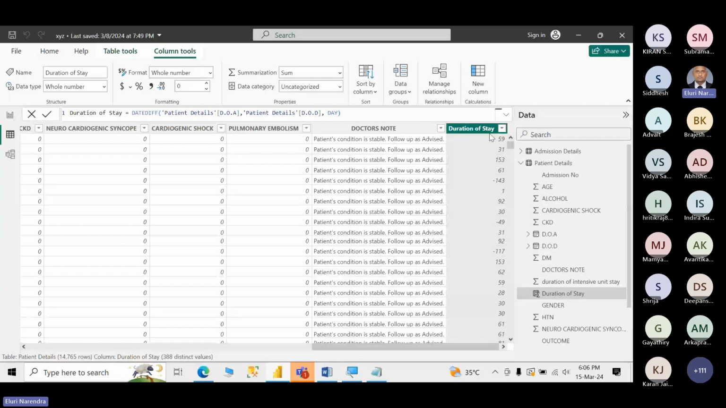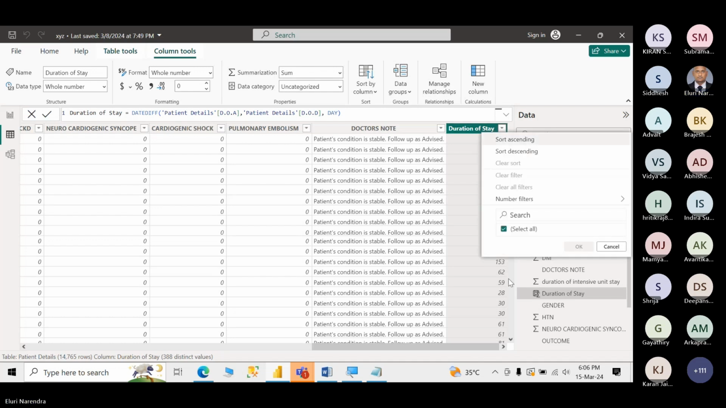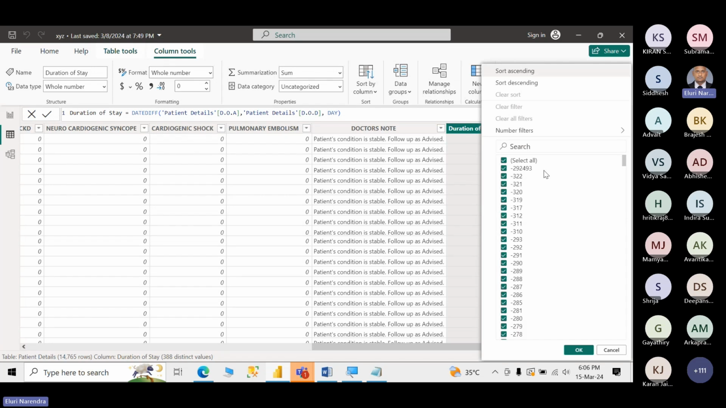Yes or no? Can you see this duration of stay? Yes, sir. Now I just wanted to open this duration of stay just by clicking this drop down arrow. So just click on this. Do you see any issue in this column? If you scroll down, do you find any issue?